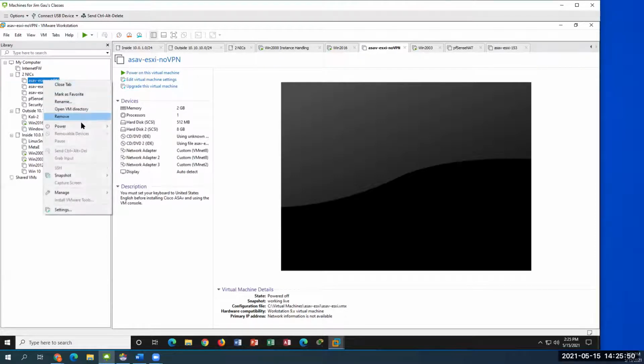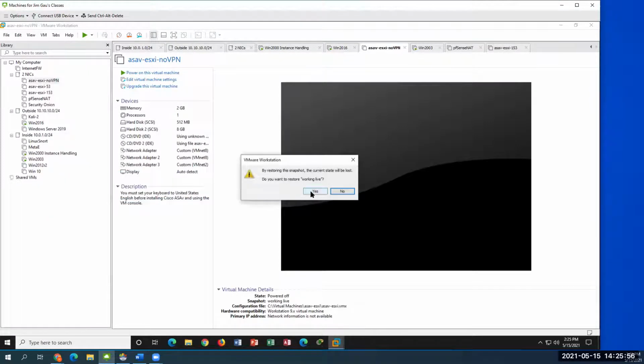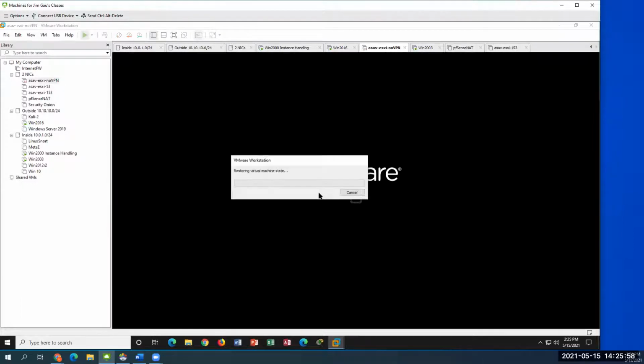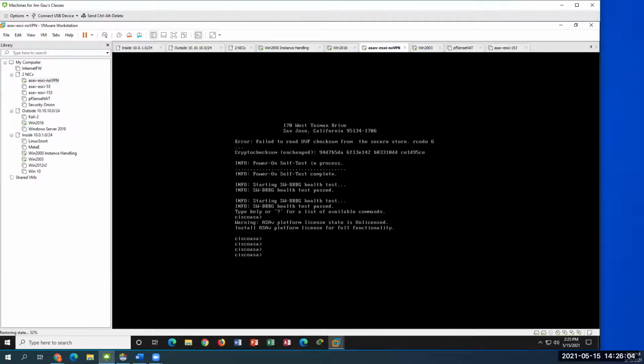Right click, then go to Snapshots, and select the working live copy. Click that and say yes when asked if you want to restore it. So now that's the quickest way to bring it up. Then click here a few times and make sure you are in there.